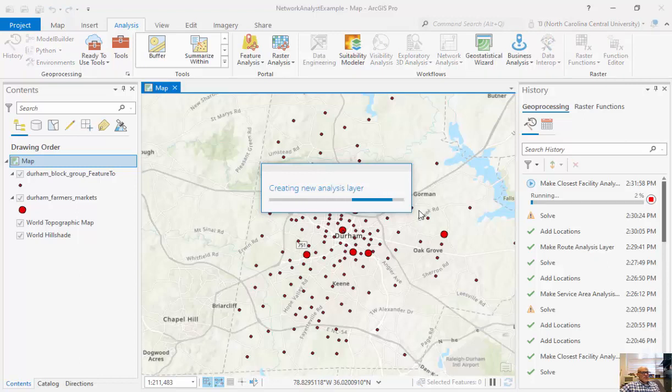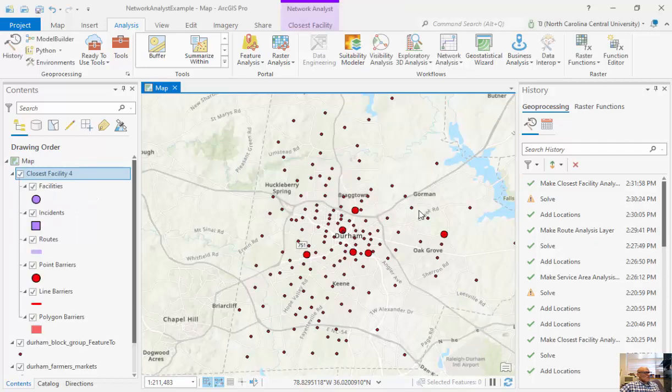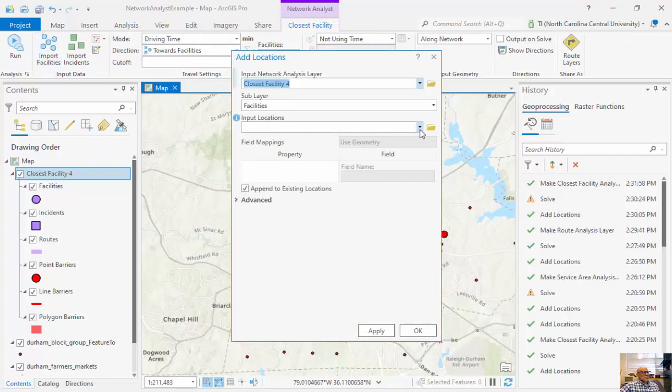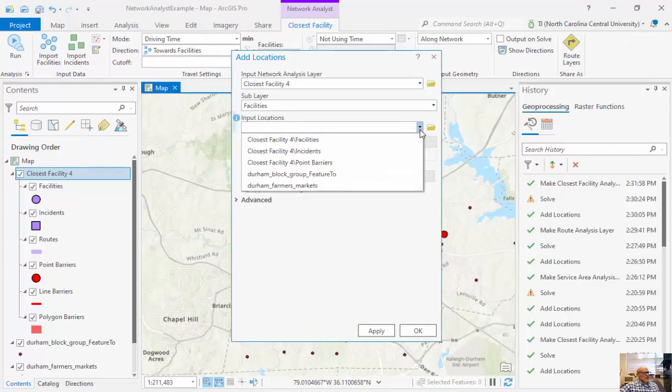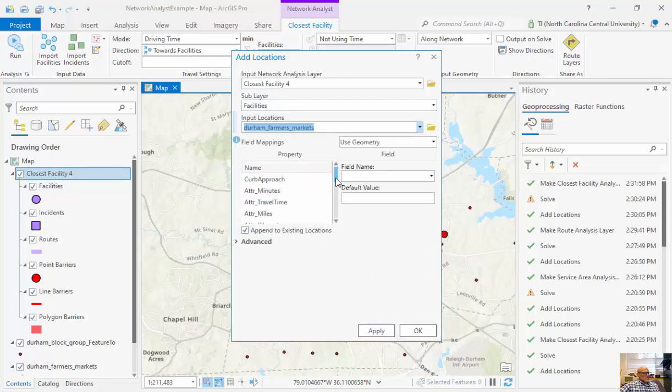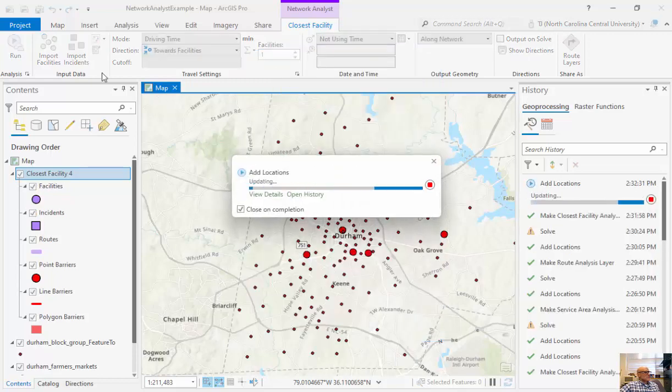So once again, I'm going to create a new analysis layer, and then I can just import my source locations and destination locations into these. And so when I click on my closest facility tab, I've got the facilities that I want to travel to. I can go to my drop down since they're already added to my map. I'm just going to click on my farmers market, and I can add to these. I can look at field names. I can do a lot of different advanced processing with this.